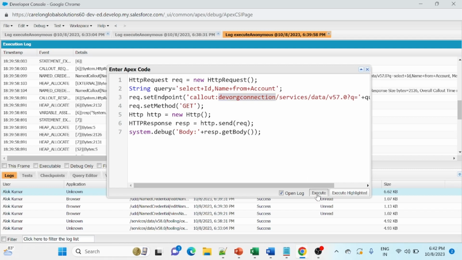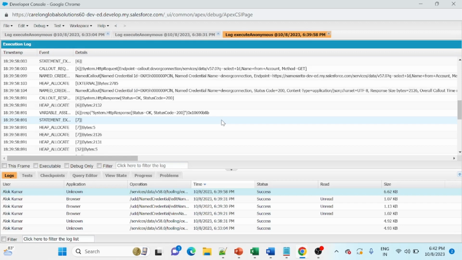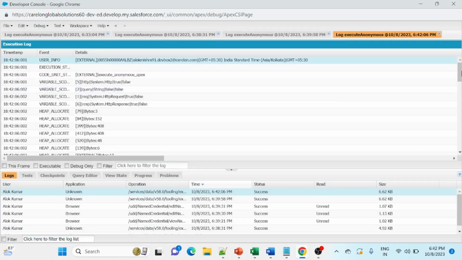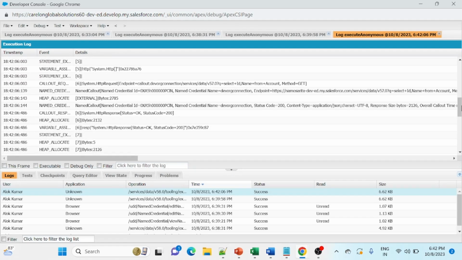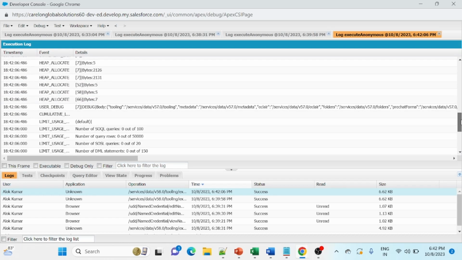After doing this execute, let's see what our response is going to be. As you can see now, the status code is coming as 200. 200 means your authentication and the request has been successful. So you have 200 or 201, both state that the request has been successful. And now in the body I'm getting all the data which you can parse, and you can apply whatever further business logic you want on it.